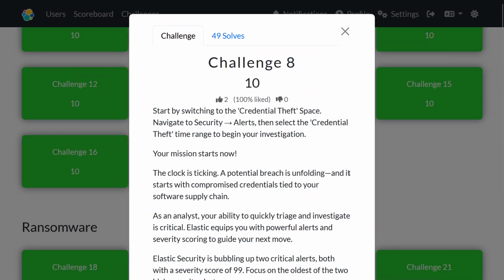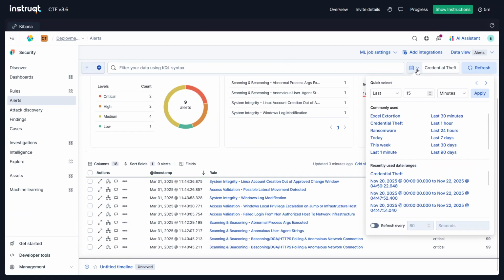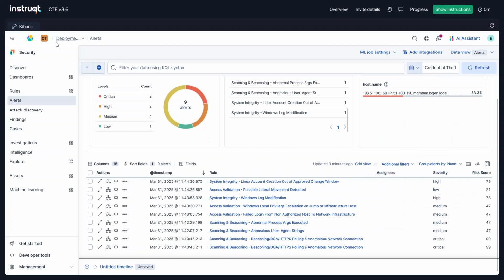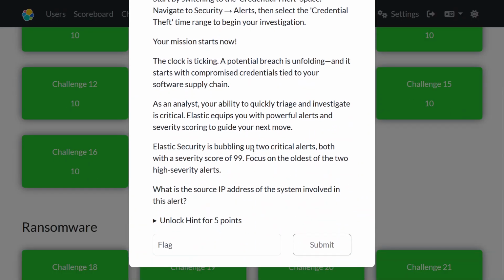Challenge number 8. Start by switching to the credential theft space, which we've already done. Navigate to security alerts and then the credential theft time range to begin our investigation. All right, so we see that our time is also on credential theft. So our time range, everything is checked, and then our space is all good. All right, our mission starts now.